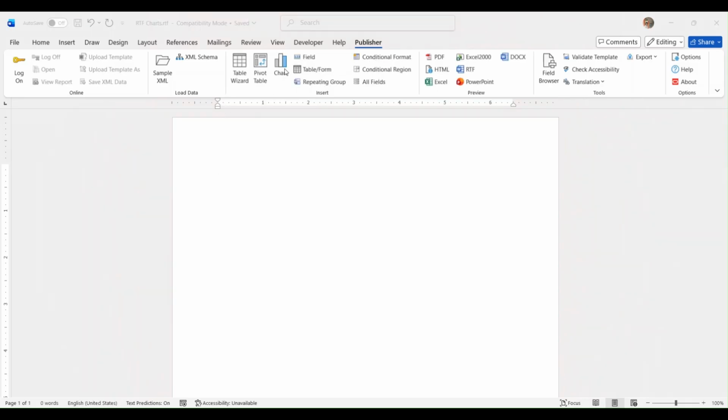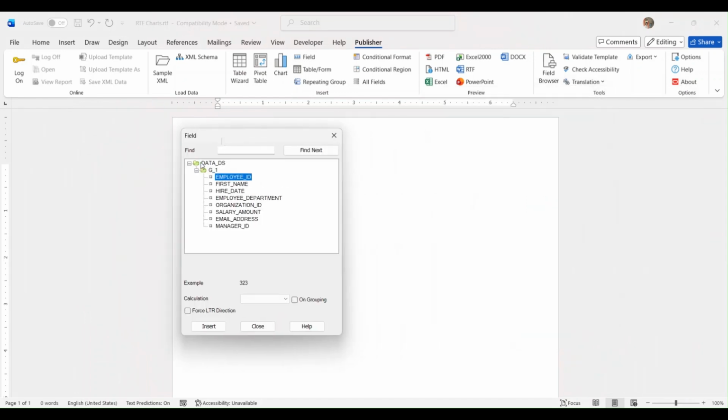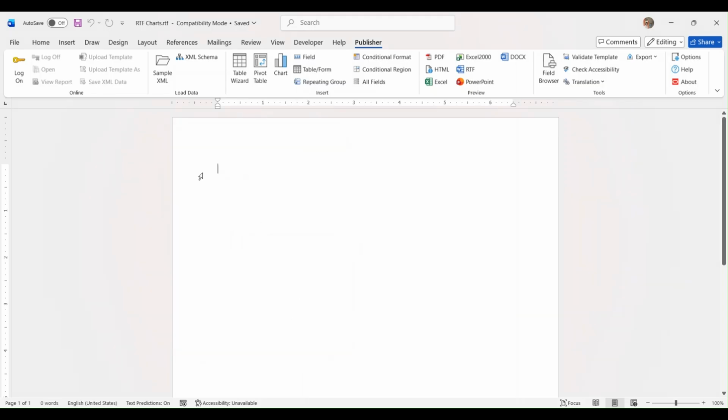We are able to see all the other options. Now let me click on field once to see the data set. Once we click on the field option, we are able to see our field palette. In this field palette, we are able to see our data structure. Data DS G1 is our data set. Inside that, we have all the other columns. Now we will render one chart.